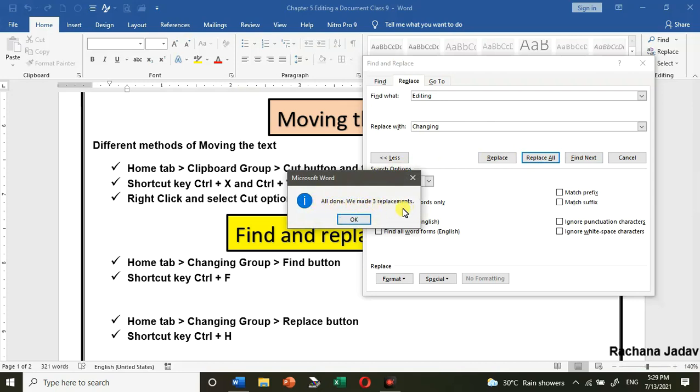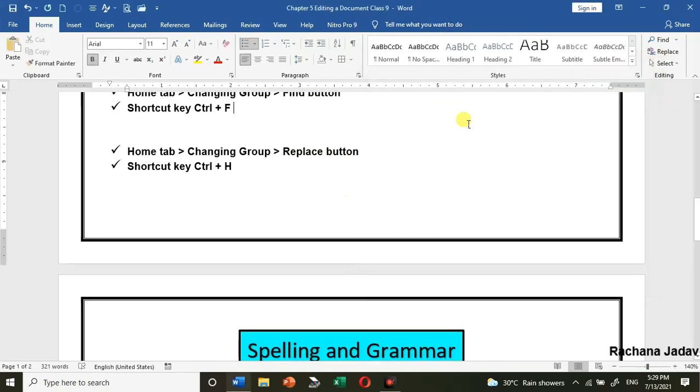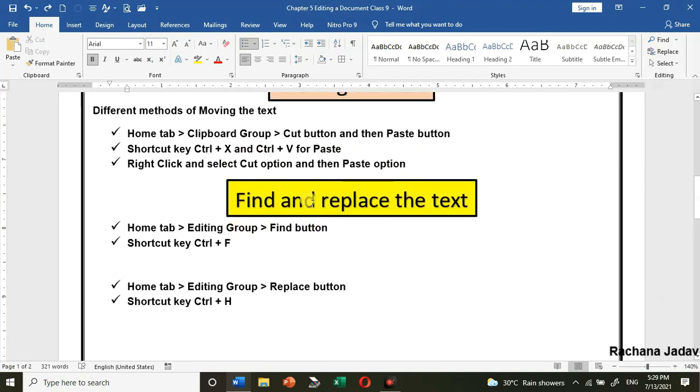We made 3 replacements because we had searched in 3 places. In those 3 places that editing word was found. Okay. Now what do I have to do? Again I will go back. So what should I do? So again I got it, editing.